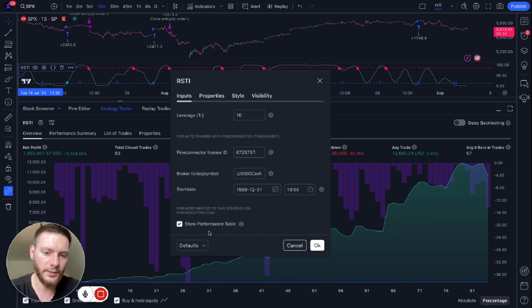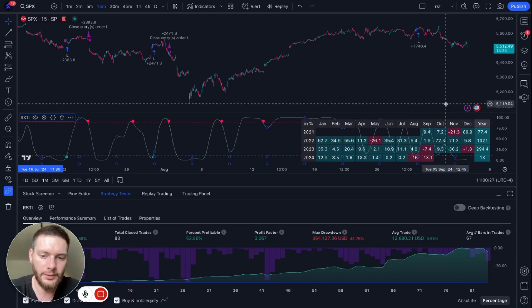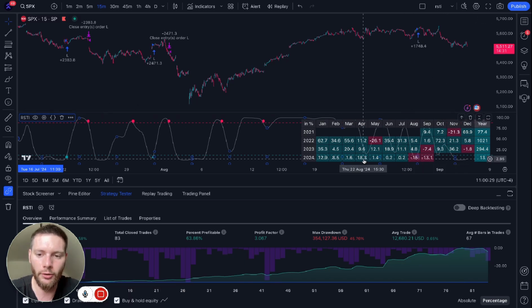One important thing is you can show and hide the performance table. Sometimes, and this is a bug of TradingView, it's not visible. Usually you should see a performance table over here, but sometimes it's just not visible. This is no problem, it will appear later. Okay, now it has loaded. I don't know why it sometimes takes so much time, but it's just a bug of TradingView. I hope you don't have that too often, but then you can just wait until TradingView decides to show it.